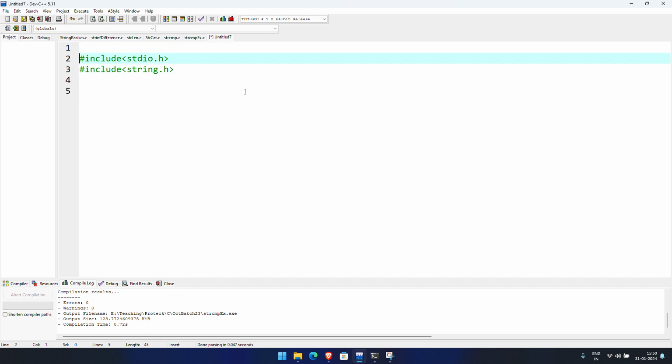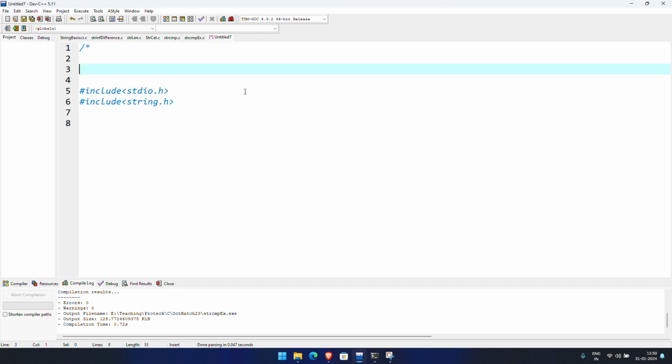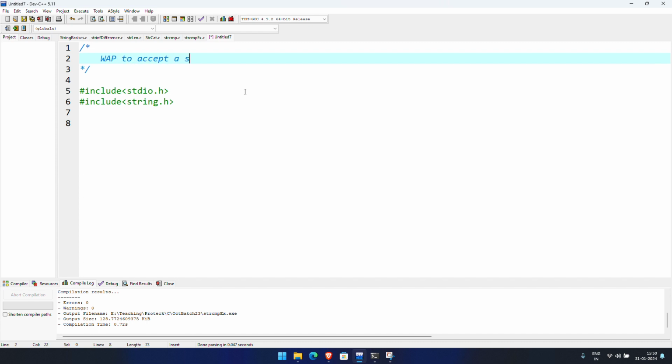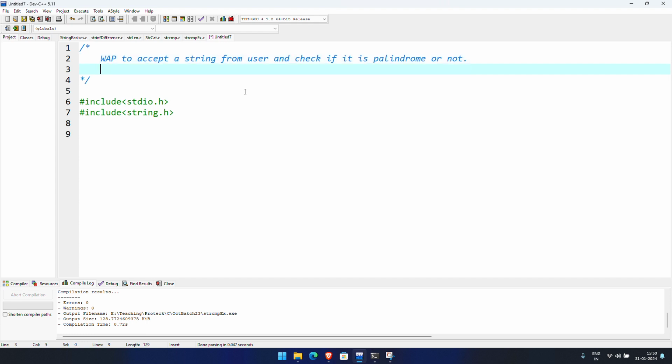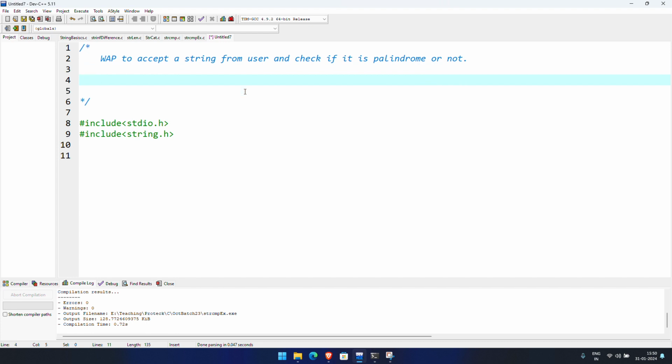Okay, now what I want to do is write a program to accept a string from user and check if it is palindrome or not. Okay. Now what's a palindrome? Now you must understand what that thing is.